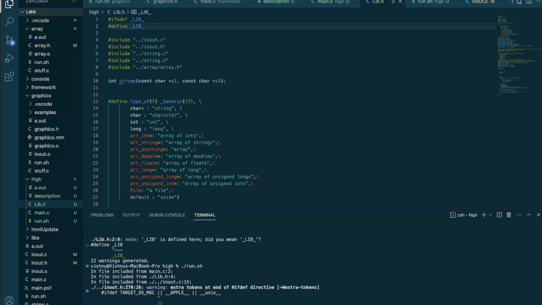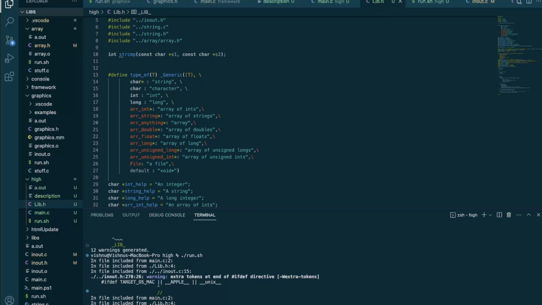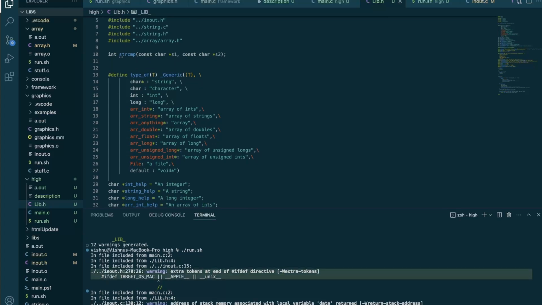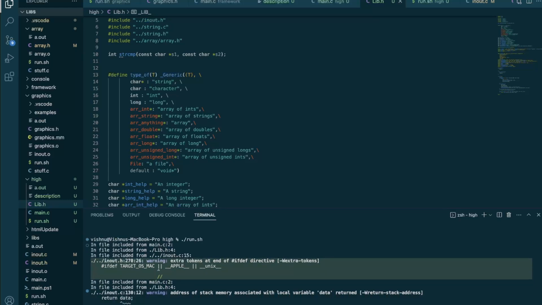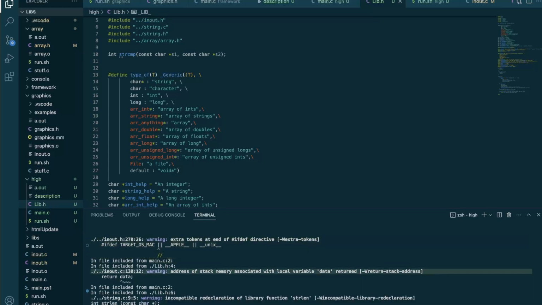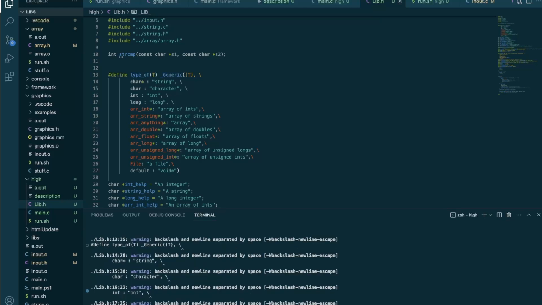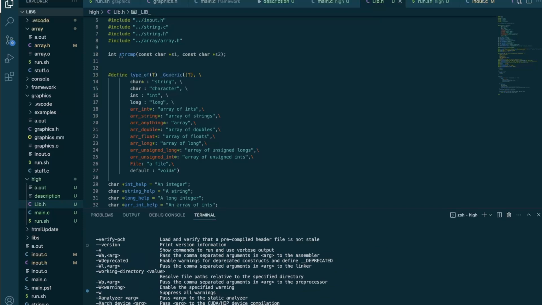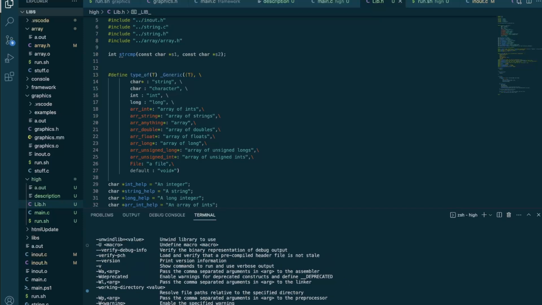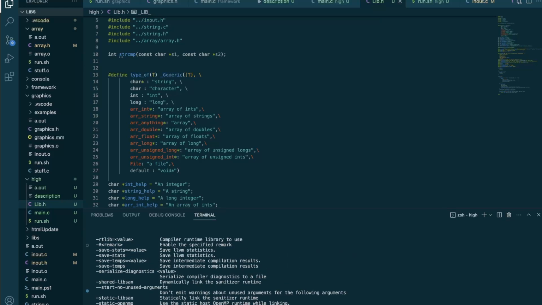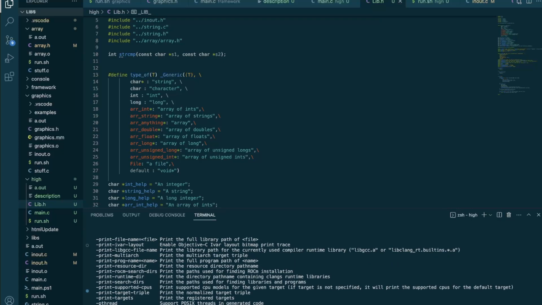So what's here? We have the address of the stock memory. Yeah. So I think in gcc help, there'll probably be some kind of warning.